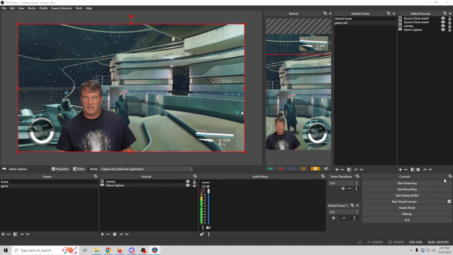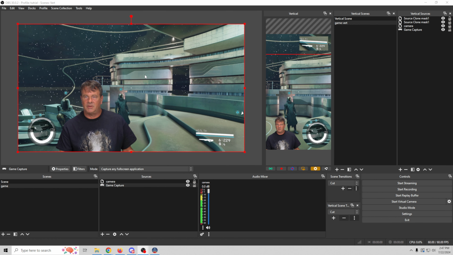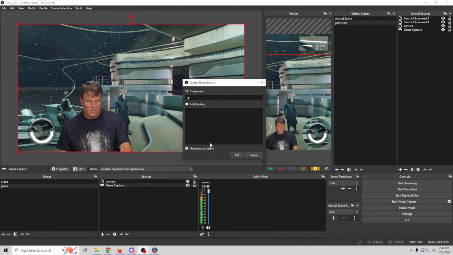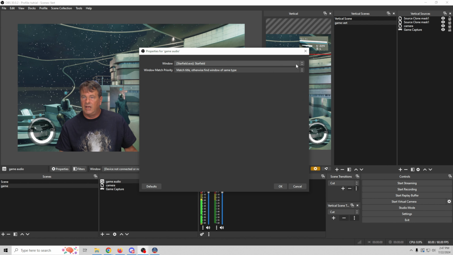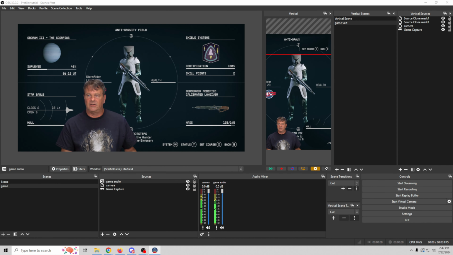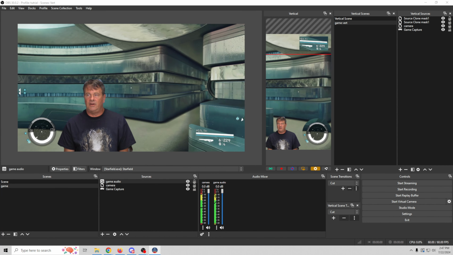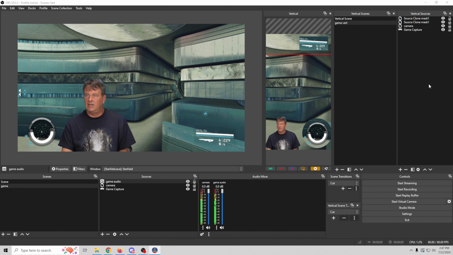So to do that, we're going to come over here to our sources. We're going to click the plus, and I'm going to go to Audio Application Capture, and we'll call this Game Audio, and we're going to click OK. And it already has it there, Windows, Starfield, we're good. And so it adds game audio right here. And then when I go up and click on the game, you can see that the game audio is playing. Now you don't have to add it over here in the vert scenes because it's automatically added into your audio mixer. It's going to be there.